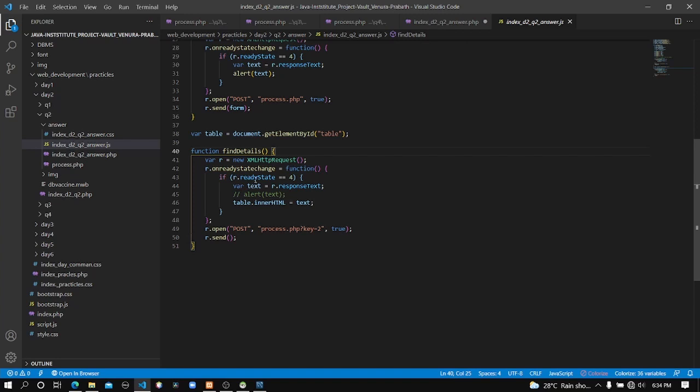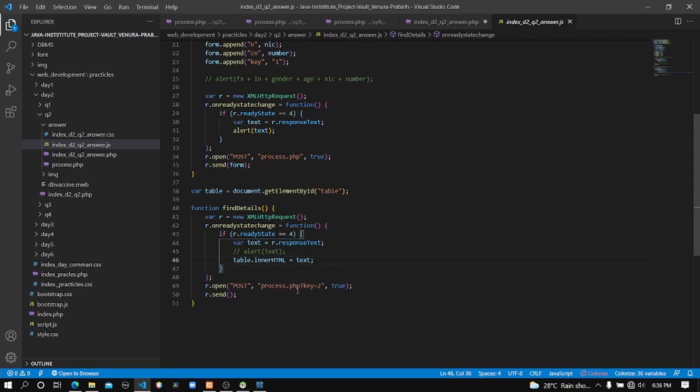In this find details function, an empty request will be sent to the process.php file. Actually, it's not empty. It will send a value where the name is the key and the value is 2. It will be sent to that process.php file combined to the URL. Actually, this should be changed to get, not post.